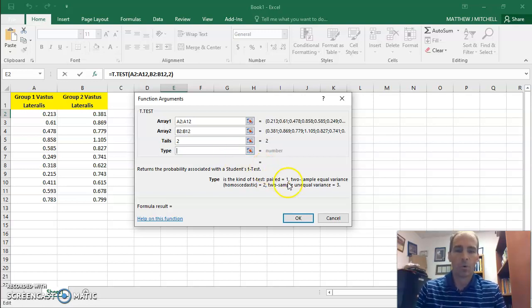Here, again, I said we're going to do an independent t-test, so I need to look at my options for type. Number 1 is for paired, which is dependent, so it's a little different. The second option is two-sample with equal variances, and that's what we want. I'm assuming that my data has equal variances. They're normally distributed, and they're pretty close to that. So we're going to go with 2 for an independent t-test.